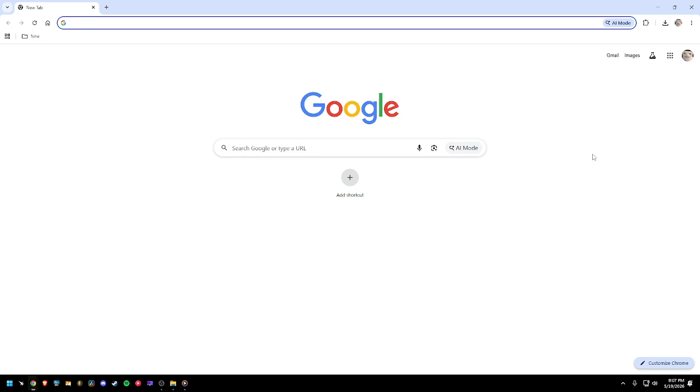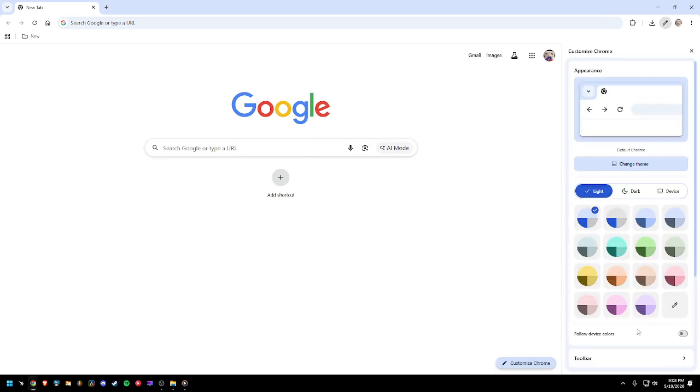Once Chrome is open, look for the Customize Chrome option. This is typically located on the new tab screen, often toward the lower right area of the page. Click on Customize Chrome to open the customization panel. This panel gives you access to different visual settings for your browser, including background and theme options.